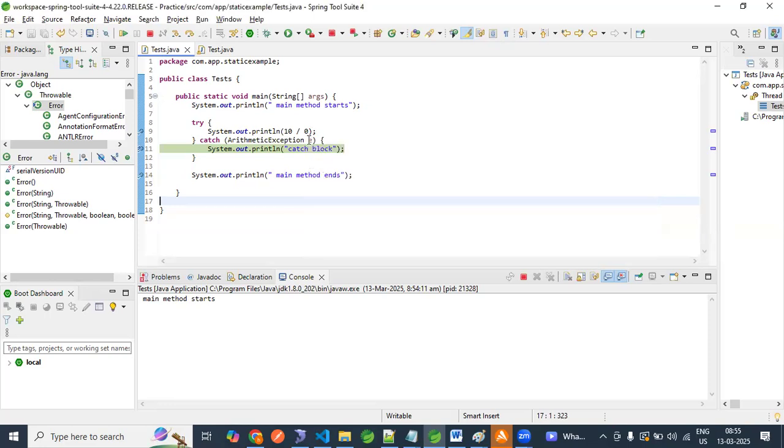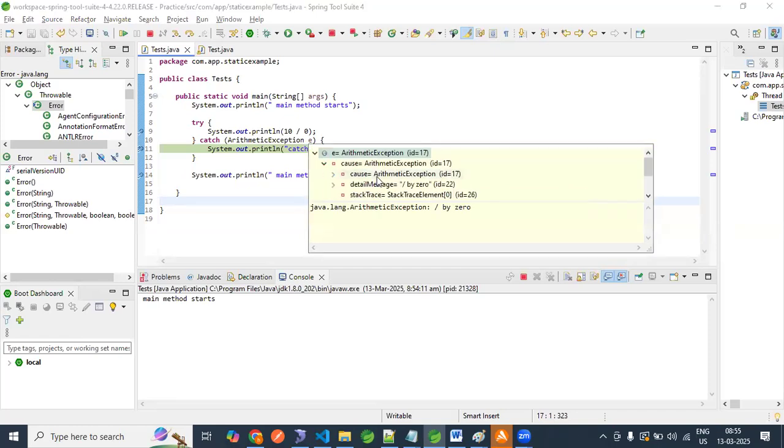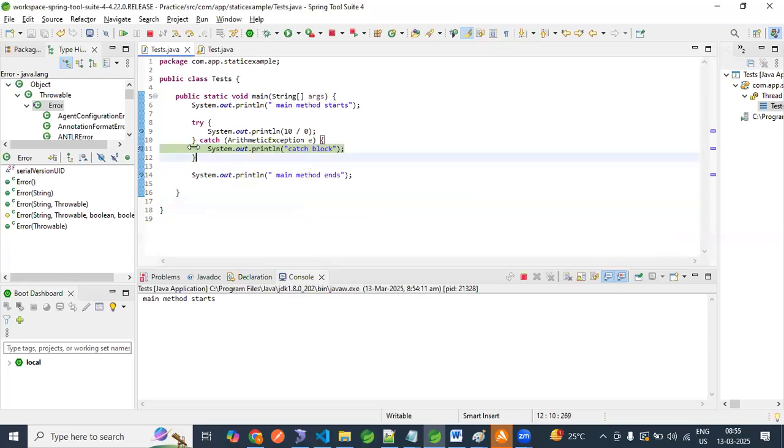Expand this. Cause: arithmetic exception, detail: / by zero, stack trace element. Okay? Then the detail message is / by zero. Something is printing, right? java.lang.ArithmeticException: / by zero. Now, am I using e anywhere? No, I'm not using e anywhere. I'm just having my System.out.println statement, and I'm trying to run this.